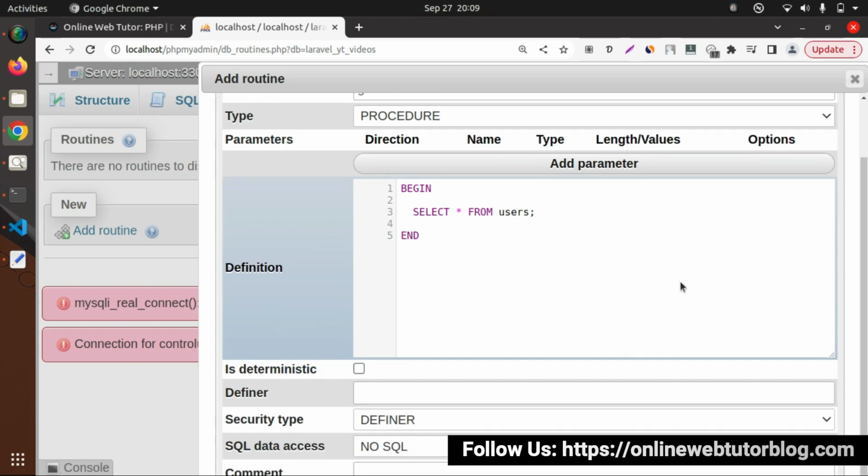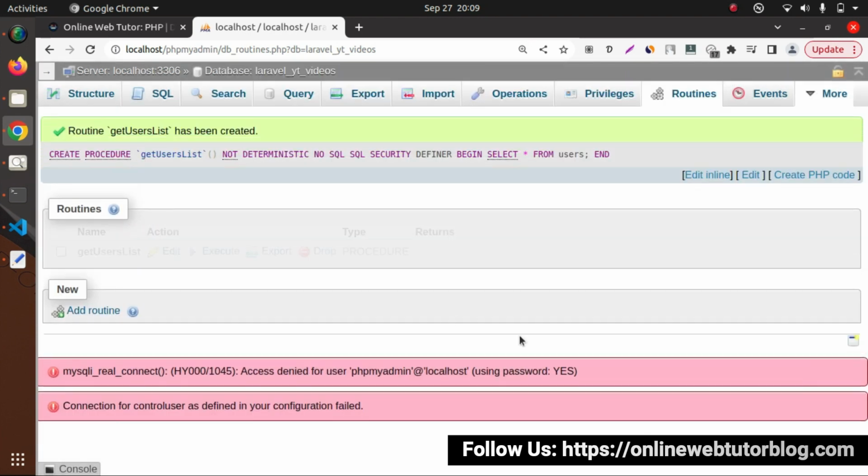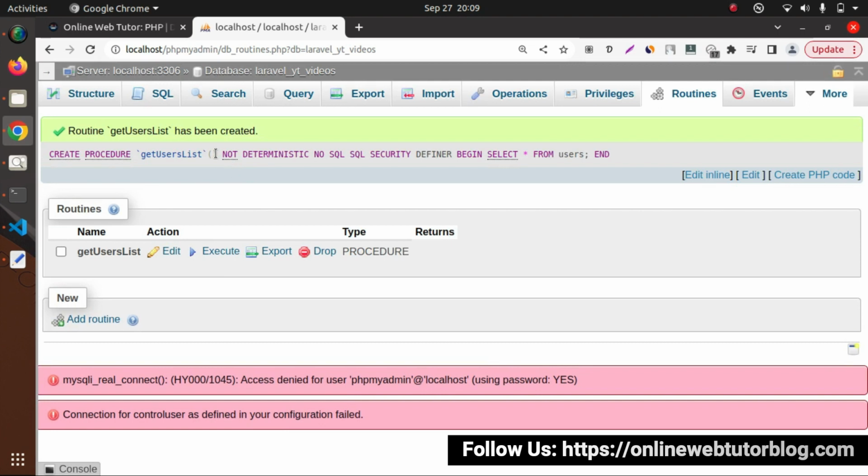Scroll down. First, I will zoom out from this window. Now here we can see we have the go button. After putting our logic inside this definition, click on the go button. Now we can see our stored procedure created with the name get users list. When we execute this get users list, it will automatically fetch all the data from the users table.